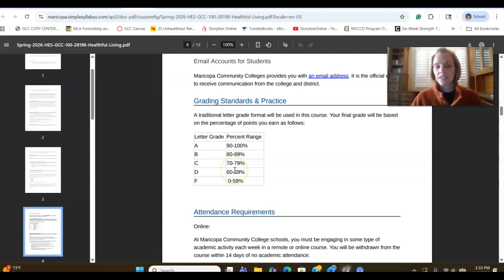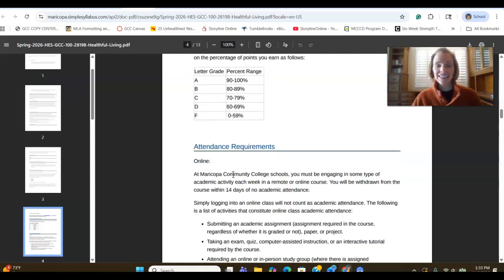Basic grading scale for this class. Because this class is online, you do need to be active each week. That means you are turning in an assignment, taking a quiz, doing all of those type of things in order to remain active in the course. Simply logging into Canvas is not remaining active. If you are not active for a week or 10 days, generally you'll hear from me and potentially be dropped from the course. So please, please, please stay active.